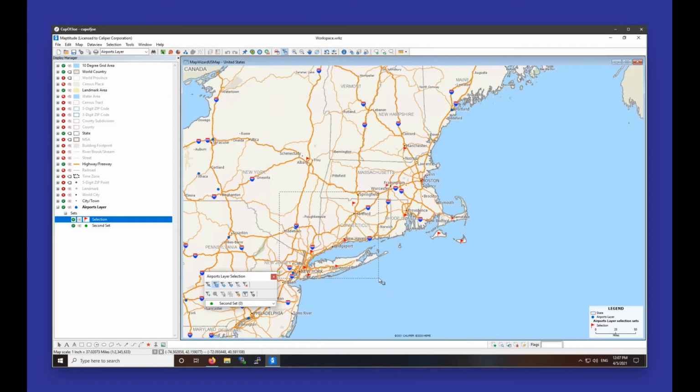Now, points can be in more than one set. So you'll see if I highlight those, they're actually in both. And it'll try to mix the symbols as best it can. So it has the flag from the selection set and it has the green styling from the second set.